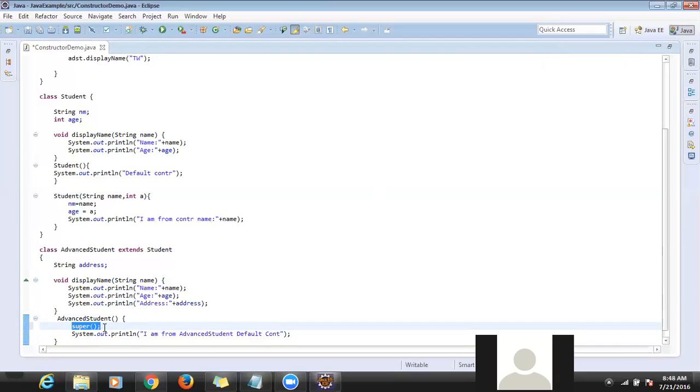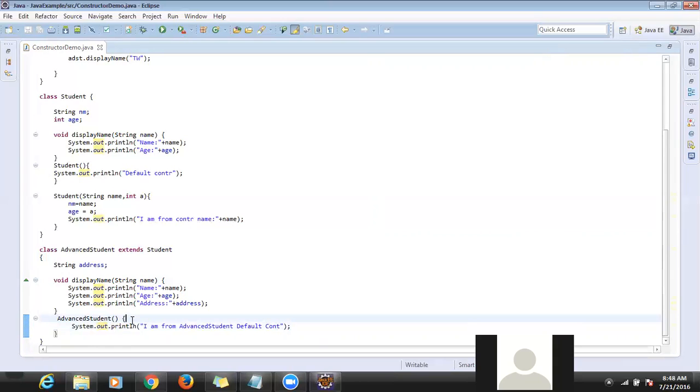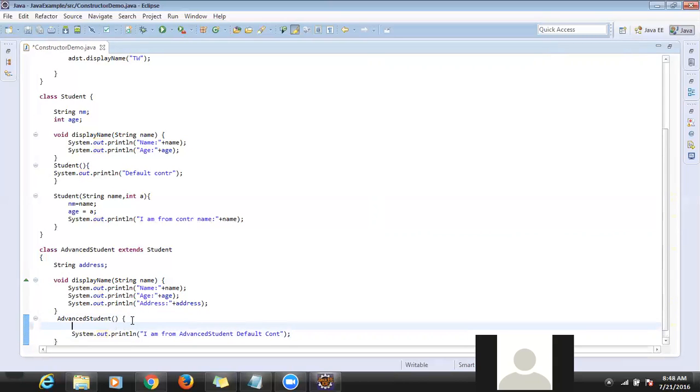But the order matters. So this is one important question. If we comment out that super, then it will only display I am from advanced student default constructor? No, no, that's what I'm telling. Whether you are keeping the super or not, even if you are not keeping it, the compiler will add that one. No need to write it. You can't control that one. So the compiler will add that one.